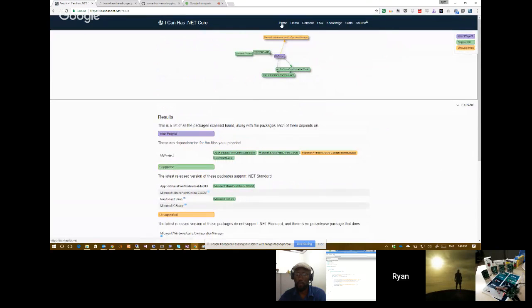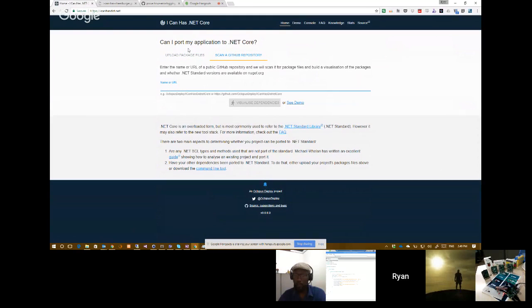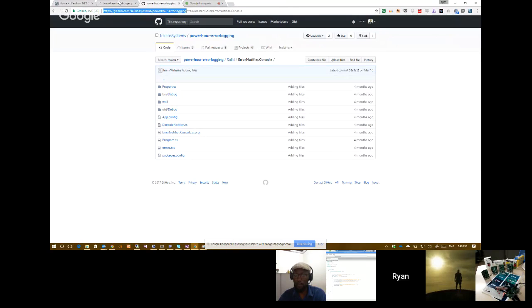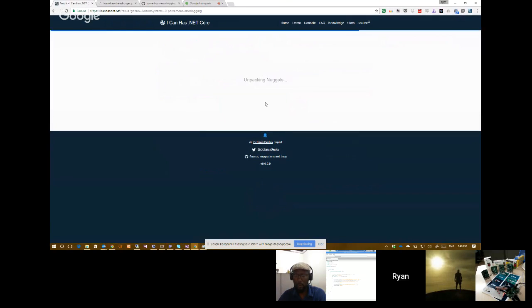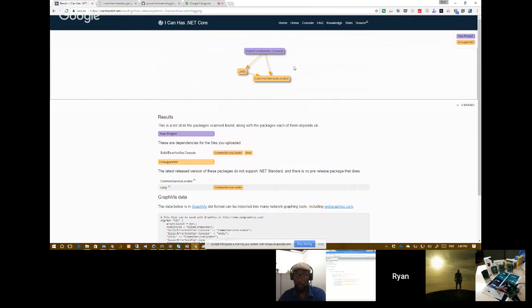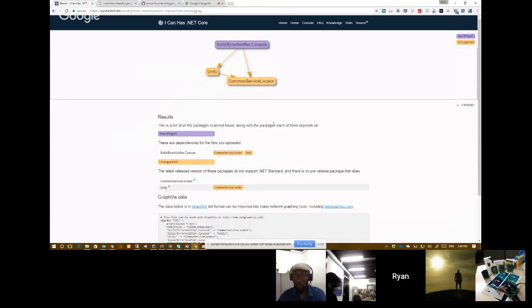In addition to uploading your packages config, you can scan a GitHub repository. So here we have one of the Teleios GitHub repositories, and it will do the scanning for us and let us know how close we are to porting this particular application to .NET Core. As you can see, it's using Unity and the CSL, and neither of those are supported in .NET Standard.